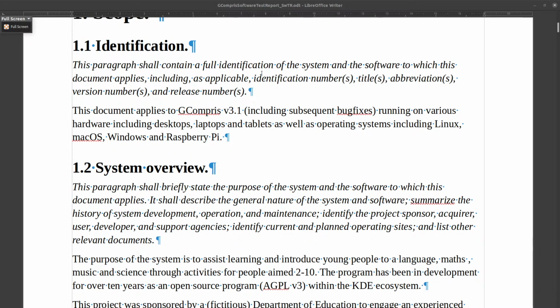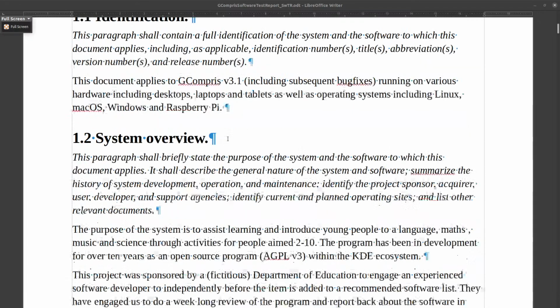So this paragraph shall contain a full identification of the system and the software to which this document applies, including, as applicable, identification numbers, titles, abbreviations, version numbers, and release numbers. So I'd write, this document applies to GCompris version 3.1, and I've also built some of the bug fixes that have been released and running on various hardware, including desktops, laptops, tablets, as well as operating systems, including Linux, Mac OS, Windows, and Raspberry Pi.